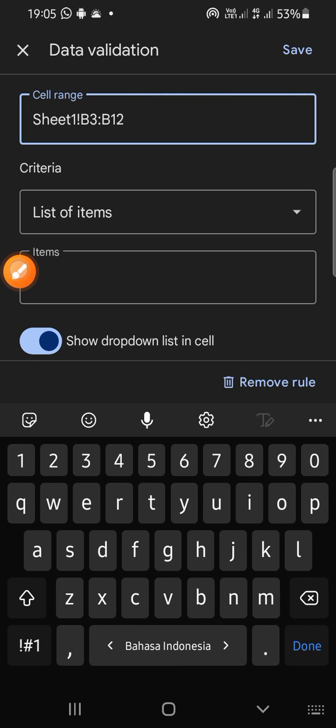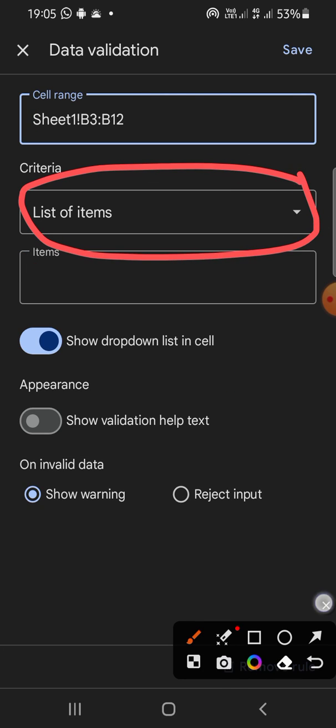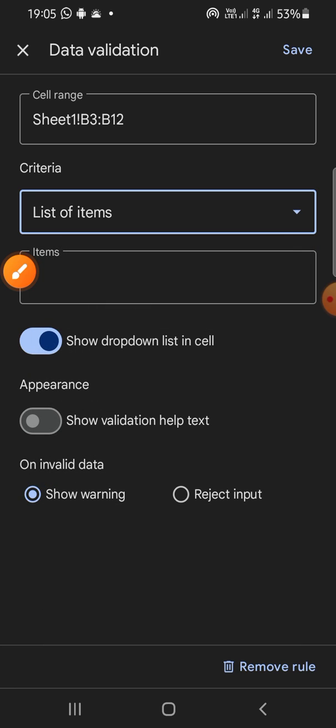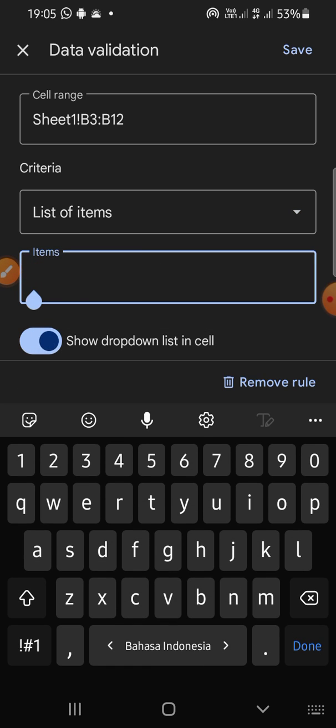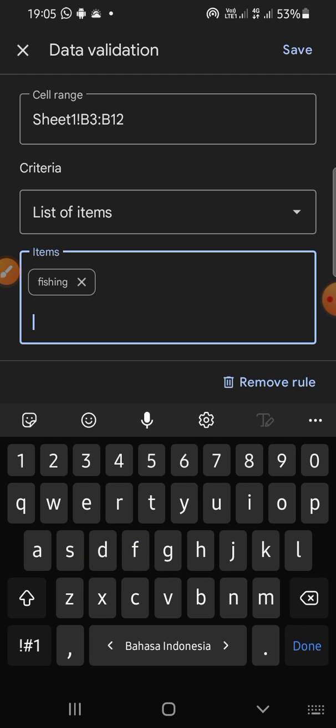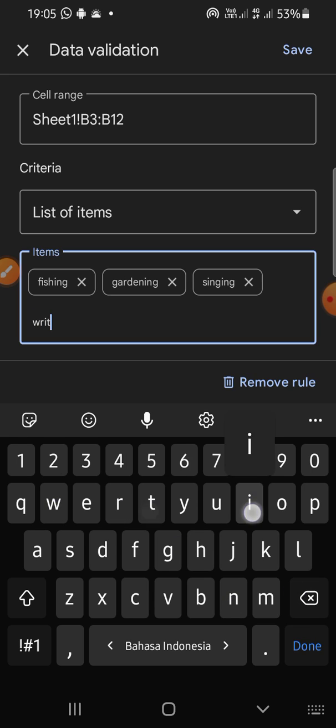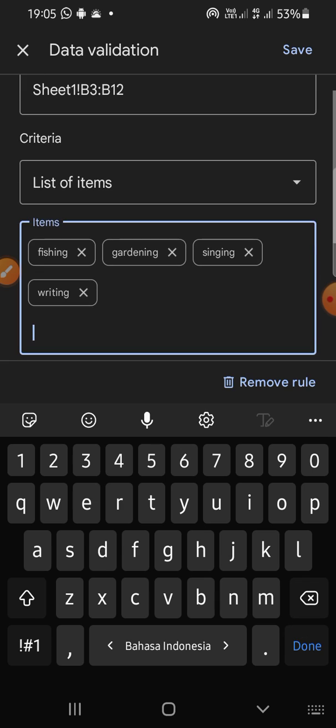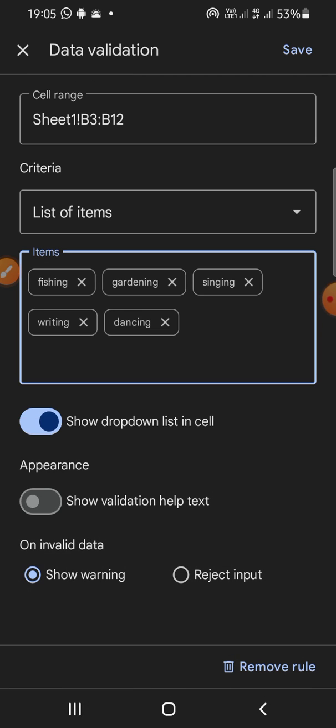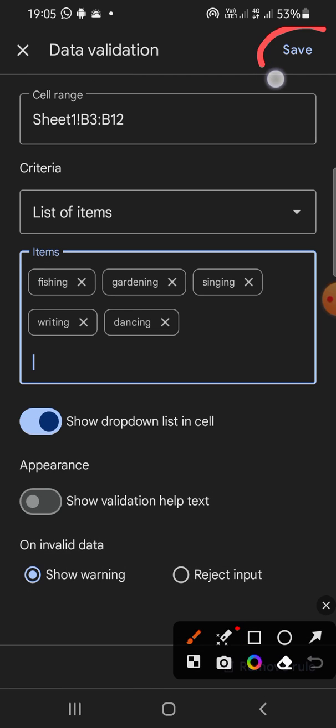And on this criteria, you can choose a list of items. And you can put the items right here. For example, I'm going to add fishing. This is the list of hobbies: fishing and also gardening, and singing, writing, and also dancing. And after you put the items that you want on your column, you can click on save right here.